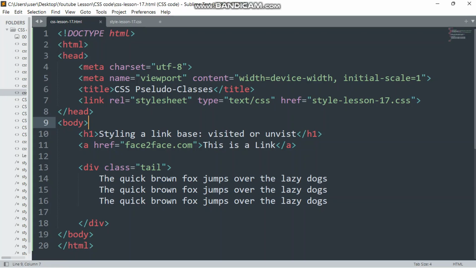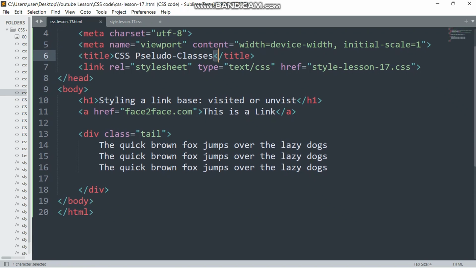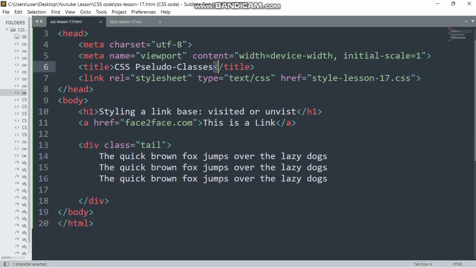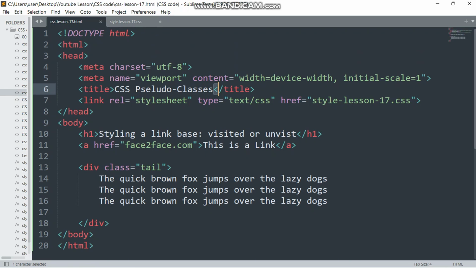Welcome to lesson 17. In lesson 17 today we are going to be discussing pseudo-classes. All right, we are going to be discussing CSS pseudo-classes. For now we are going to look at some other basic things when it comes to pseudo-classes.